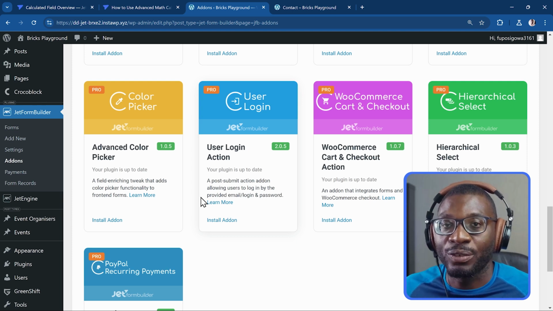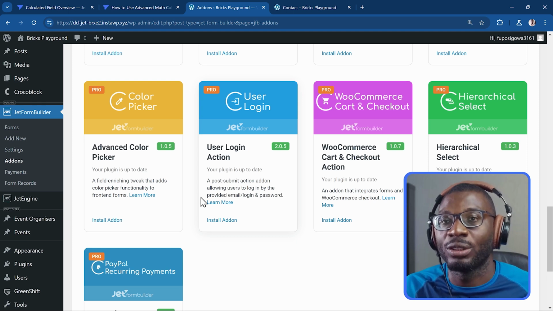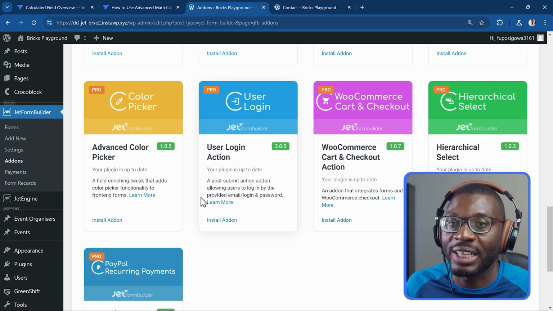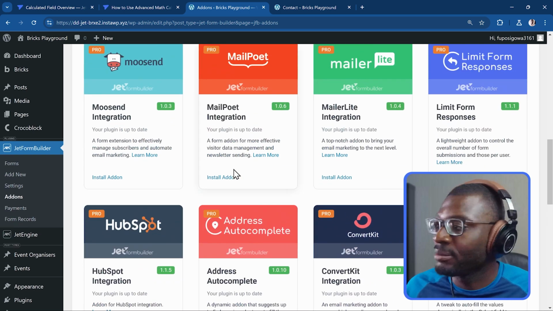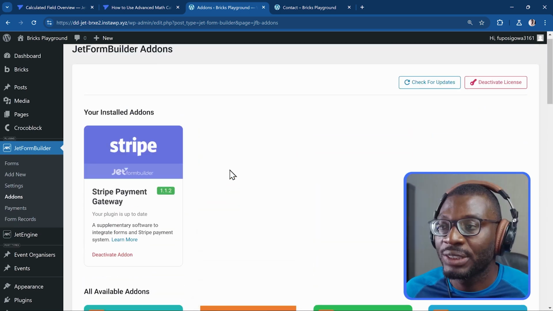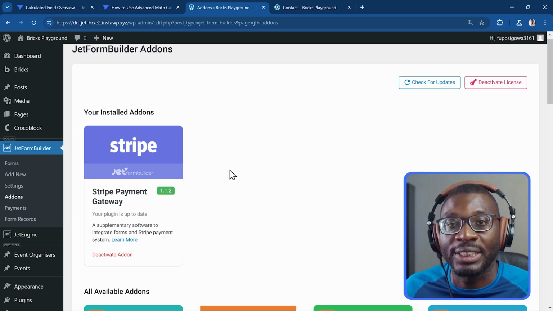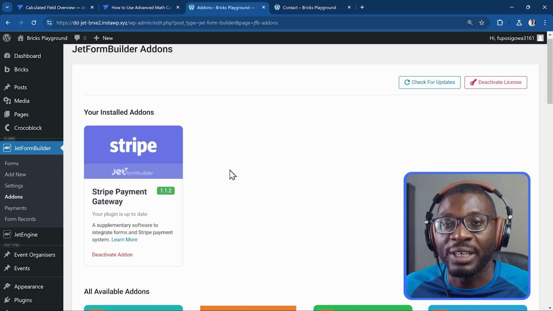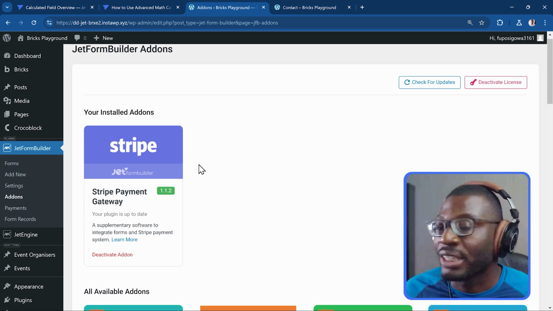So just make sure you've purchased the add-on first, then install the add-on, and then you can add in your license. Once you've done that, you can add in any other add-on that you want from the library. But for today's video, we'll be focusing on the calculated fields and the PayPal add-on. So let's go over and create a new form.